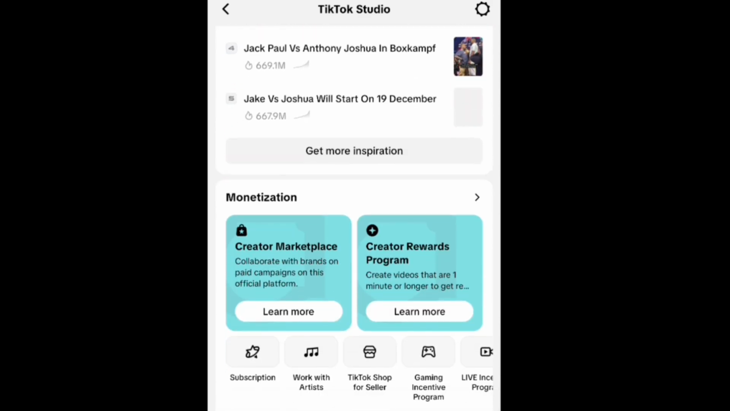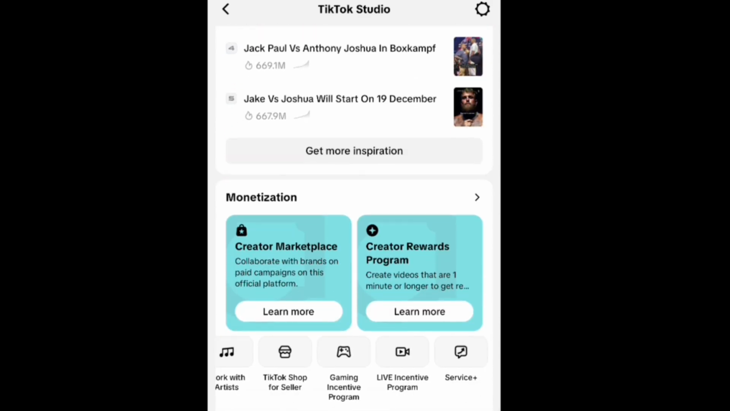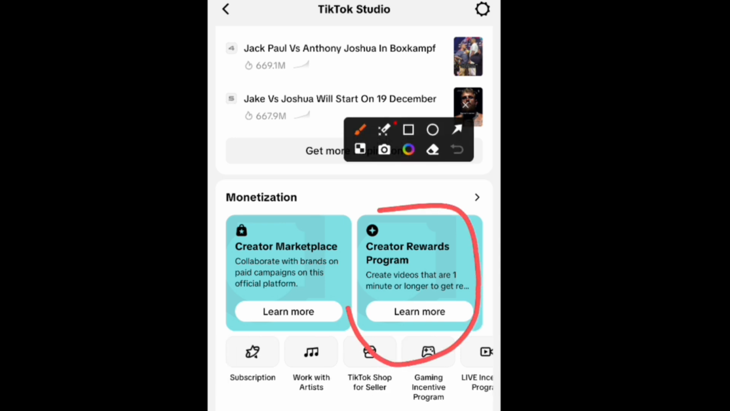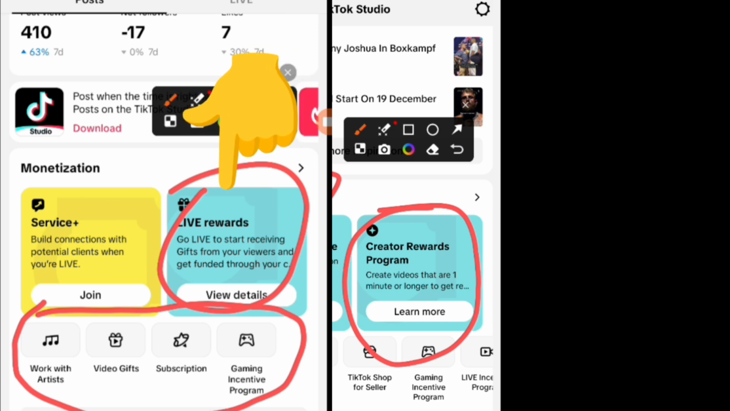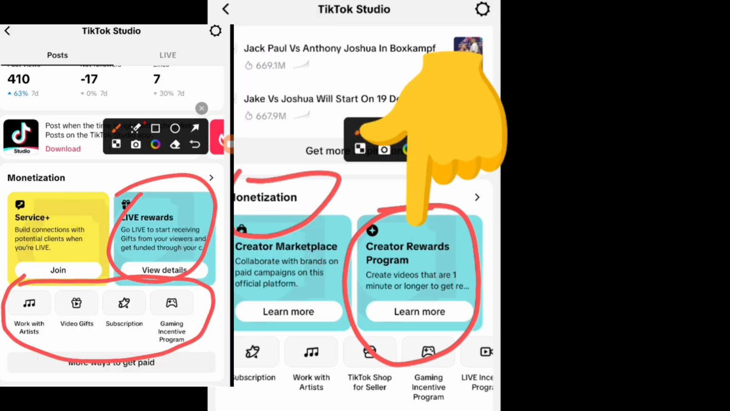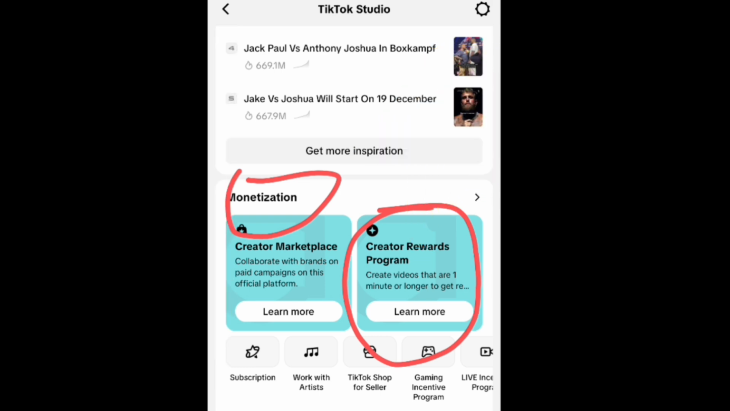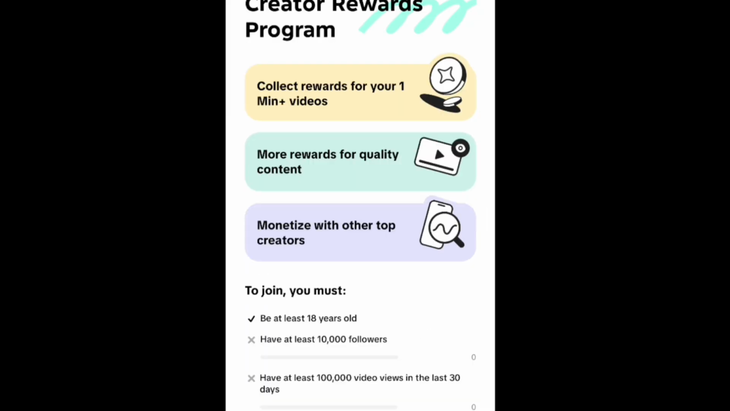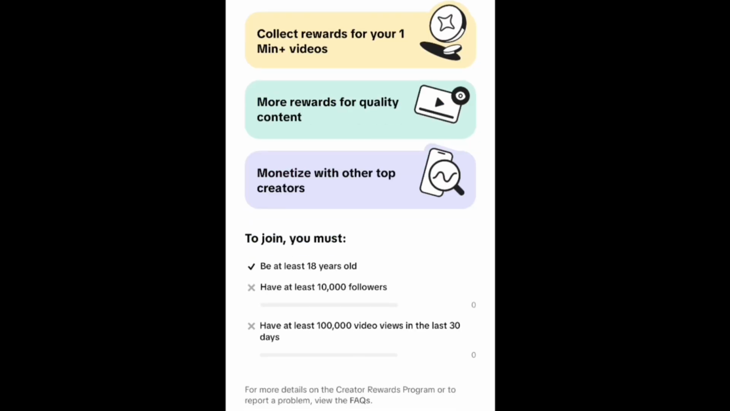Then boom, here it is. You see here it says creator marketplace, and the second place says creator rewards program. Now look at my previous account. This is my Nigerian account. This says you only have live, but this one has creator rewards program. You can see, so that is what I mean. That is the difference between the foreign account and the Nigerian account, or this third world country account.